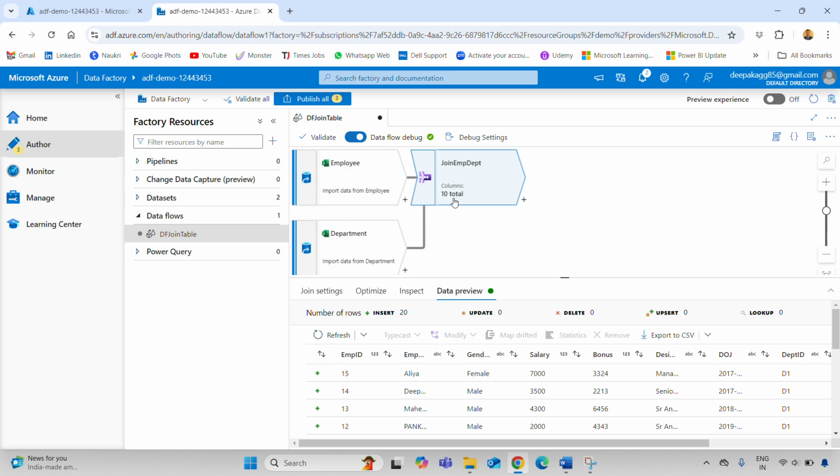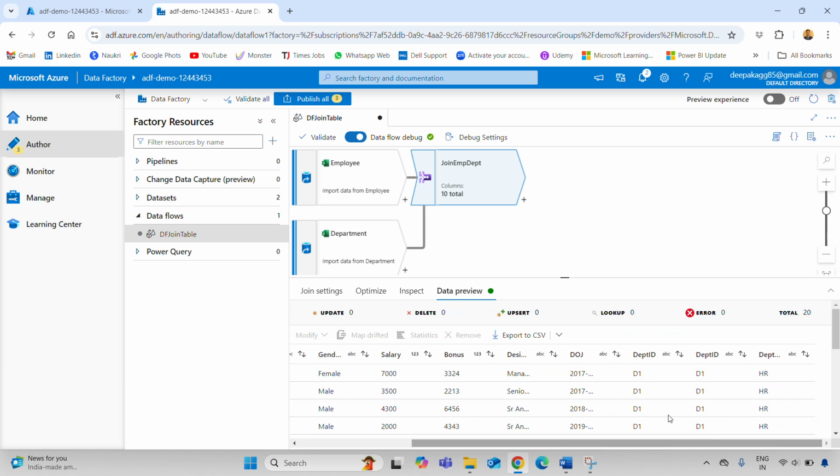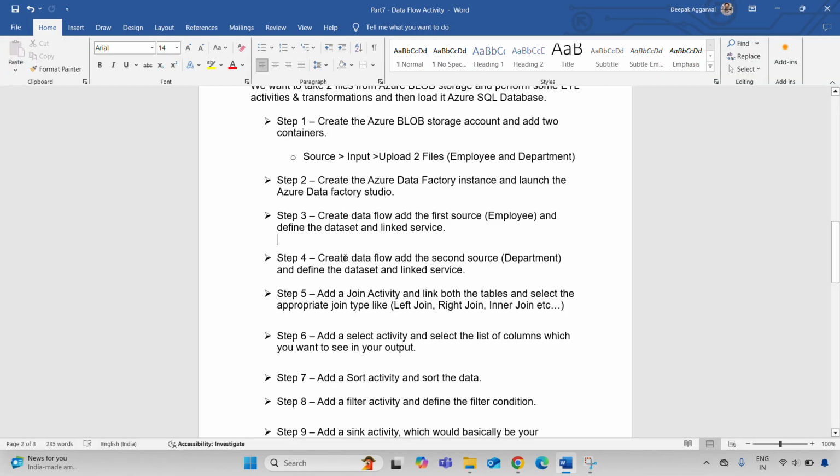So here you can see 10 columns, right? Employee ID, department. If you remember, we had a column called department ID in the employee table, and these two additional columns are coming from my department table. Okay, so this join activity is completed. Now, what is the next step? This we have done. Joins we have performed.